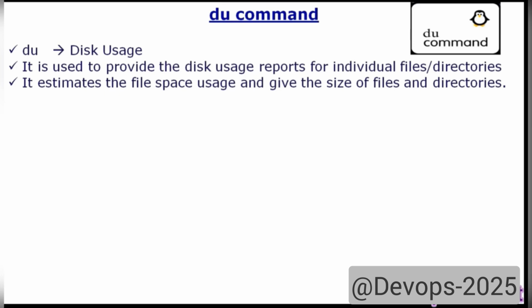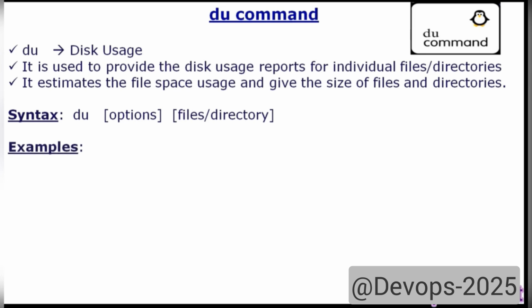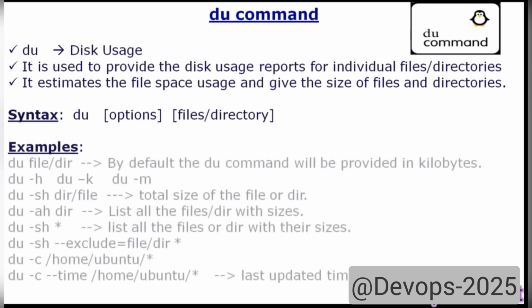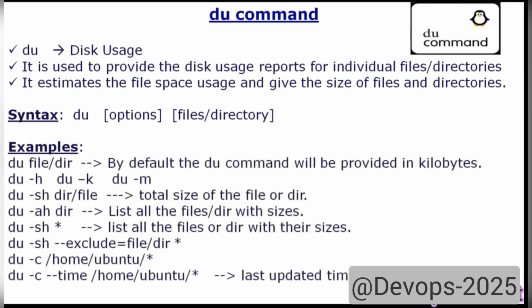We can also use a separate command, df -h, which we will see in a separate video session. Now let's see how to use the du command and what options are available. Here is the syntax: du, options, and files or directories. I have provided a couple of examples, so let's execute these examples.